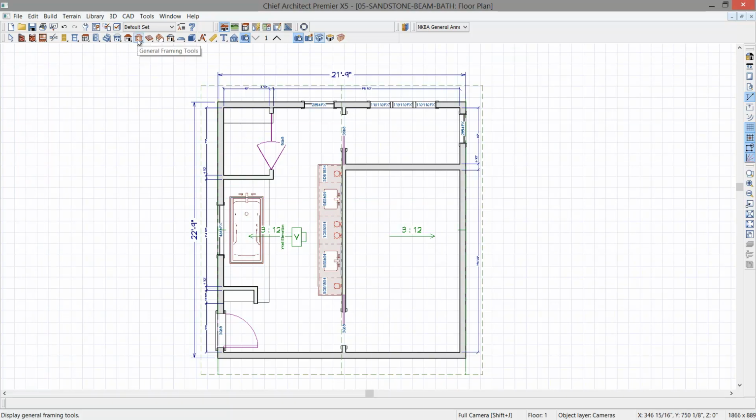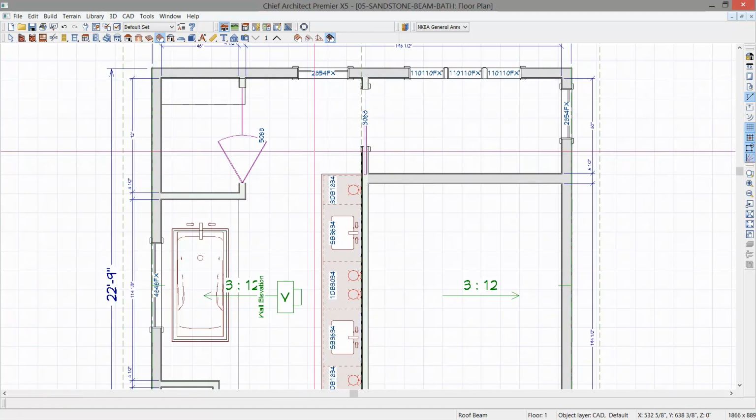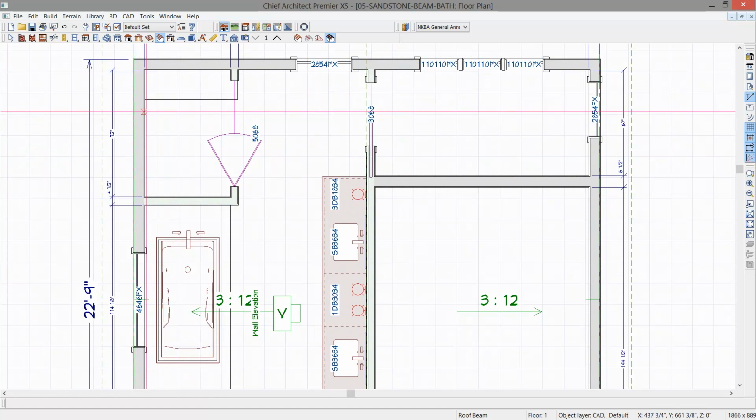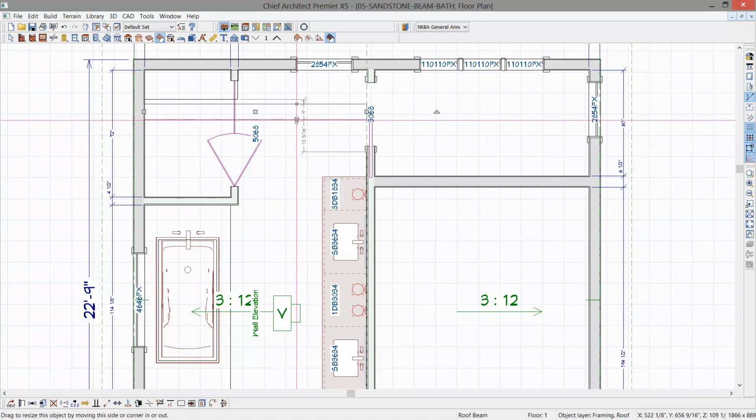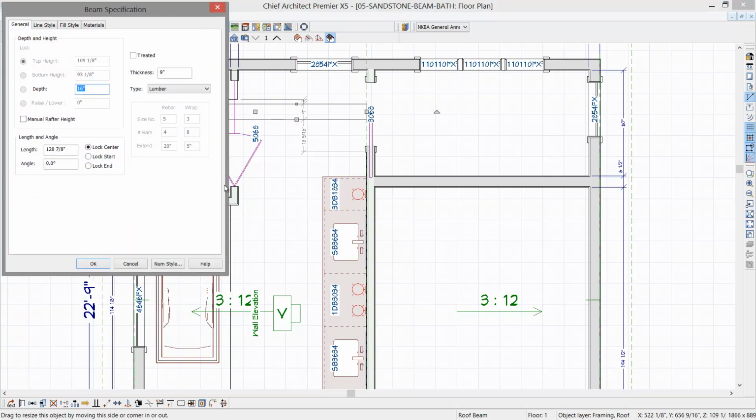So in Chief Architect Premier, I have a framing tool for the roof, and I'm going to select that roof beam tool. Let's just zoom in here a little bit, and let's draw a roof beam that will snap from the wall to the interior wall that would be load bearing. And if I double click on this roof beam, I'm going to set the depth to 16 inches, and I'm going to change the thickness to something like 8 inches. It would be an engineered piece of lumber in here.